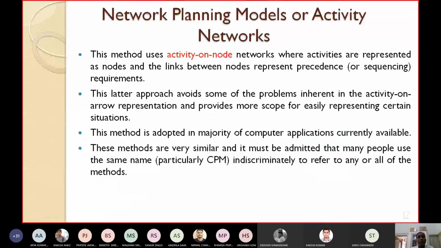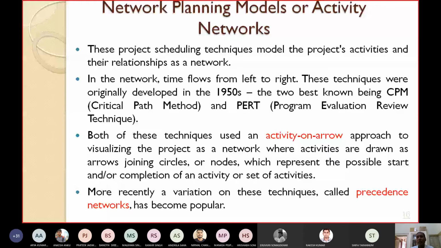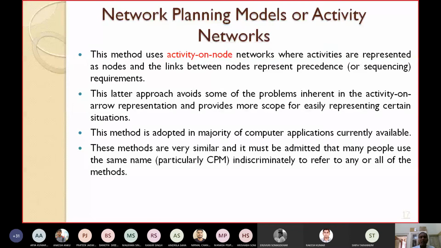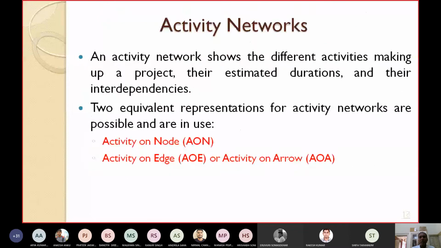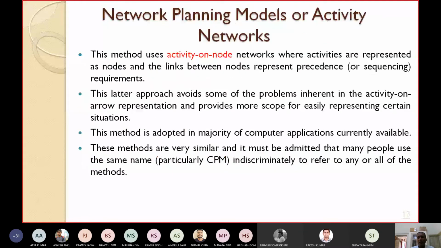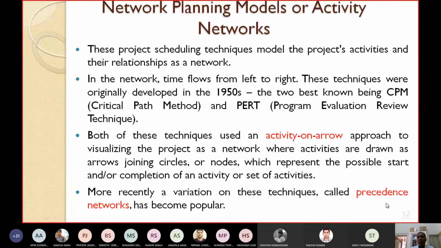This precedence network method uses another approach called activity on node. Previously, people were using the activity on arrow approach, which is also known as activity on edge. Now, this variation method is what people use nowadays. This variation of the activity on arrow approach is known as precedence networks, which has already become popular.